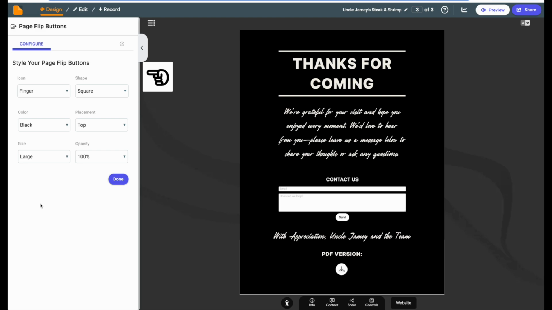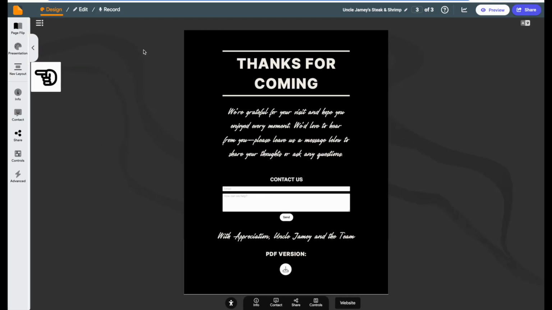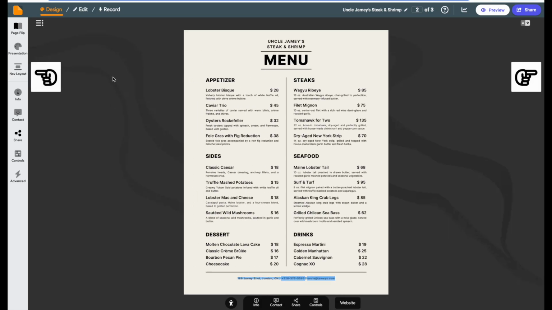And then once you're satisfied with all your different settings, just go ahead and click on the Done button. And that will save your changes. So as you can see, we have our new customized page flip buttons here. Might be a little big for some people's liking, but yeah, you can completely tailor it towards your booklet and how you want your readers to interact with your buttons.